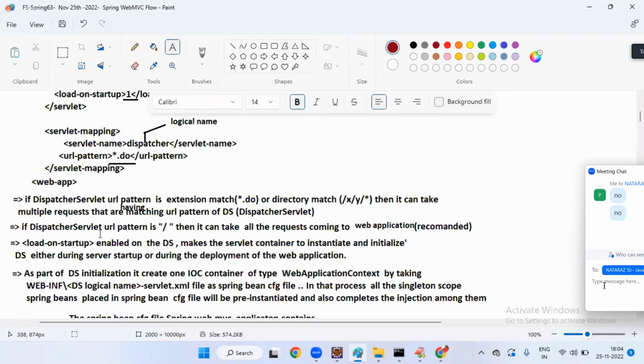If the dispatcher servlet URL pattern is a slash, in the place of star dot, if you use slash, then it can take all requests coming to the web application. This is good. Right, boss.